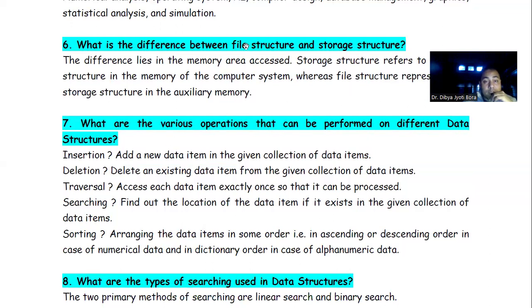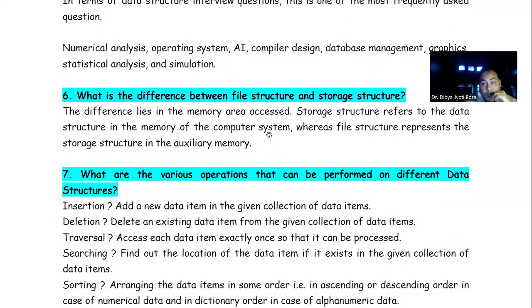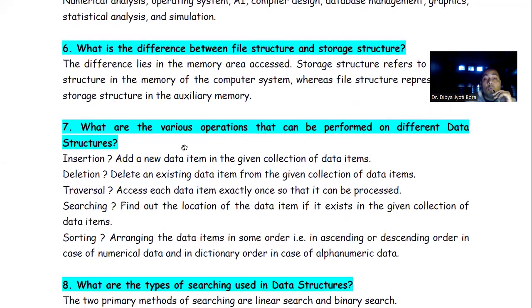Next question is, what is the difference between file structure and storage structure? The difference lies in the memory area access. Storage structure refers to the data structure in the memory of the computer system, whereas file structure represents the storage structure in the auxiliary memory. So got it? Storage structure means the data structure in the memory of the computer system. File structure is the storage structure in the auxiliary memory. Then what are the various operations that can be performed on different types of data structures?